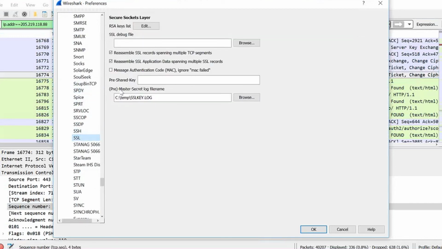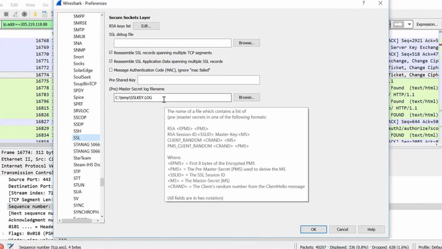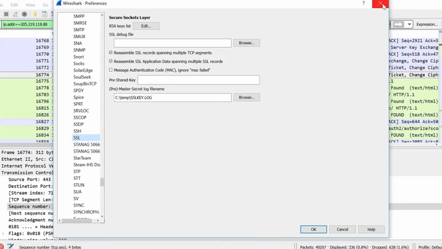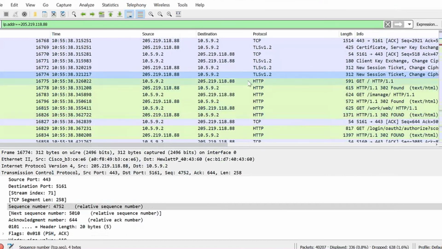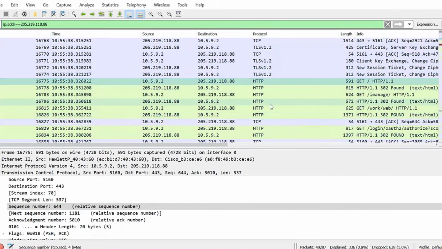SSL. It says query master secret log file. This actually tells what the secret key is, because you have to use the secret key to decrypt. After you decrypt, you will actually see this HTTP protocol. This kind of thing is very advanced.